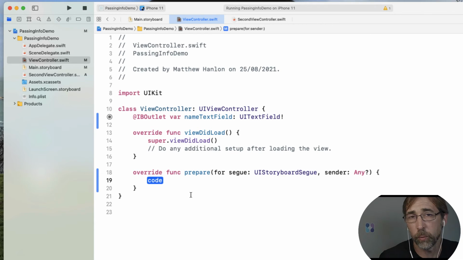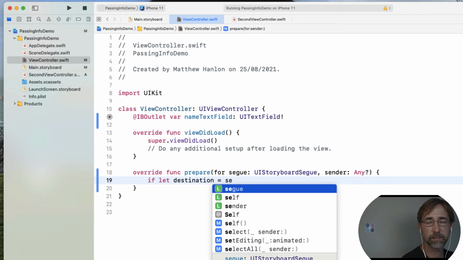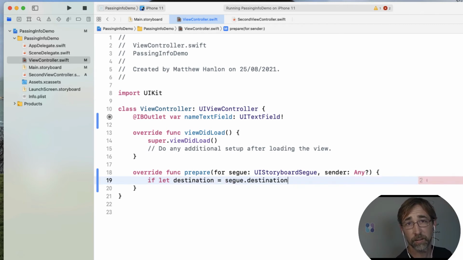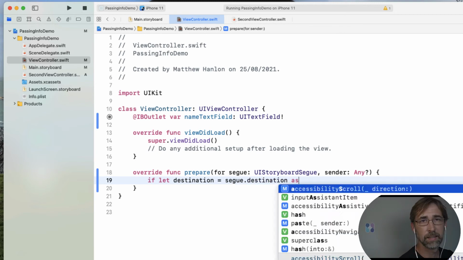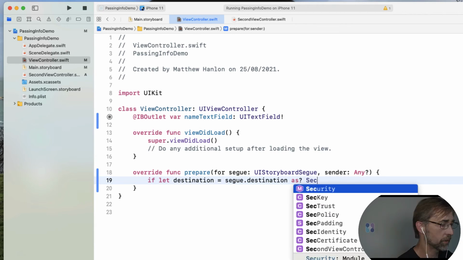So what we want to do here is we want to say that we're the source, we're going to a destination. The destination is what we care about. We want to pass some information to that destination. So first we want to do a quick check to see that our destination is a second view controller. We would do that like this. We would say if let destination equals, we can access the destination by a destination property on our segue, using dot notation. And the way we check to make sure that it's a second view controller is we would just use this as?